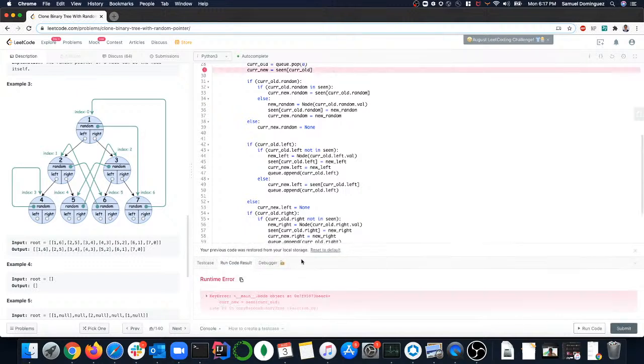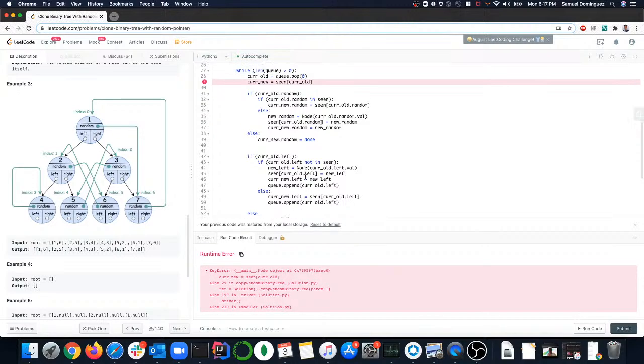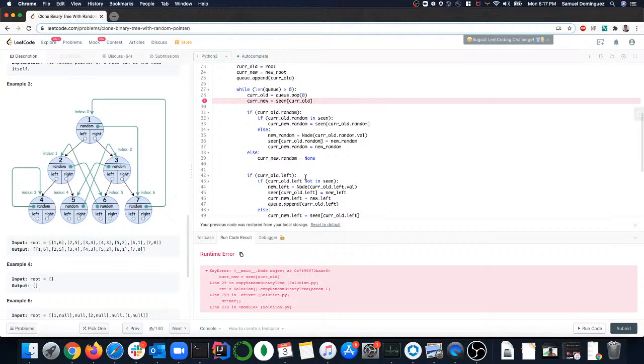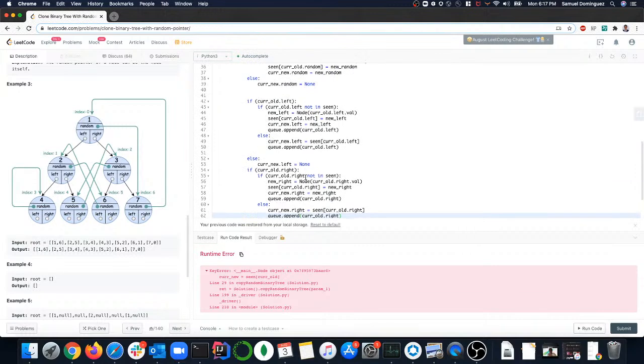Cool. So usually there's always an error. Let's see here. Current new is equal to seen at current old.